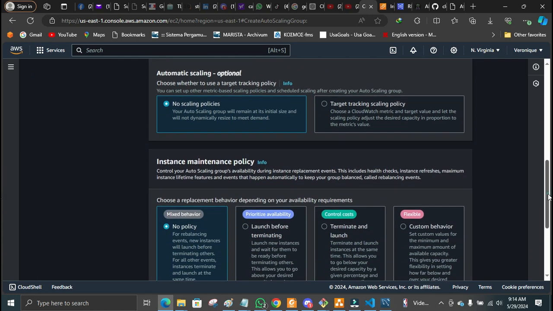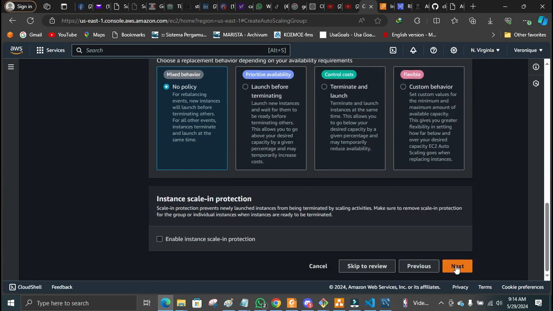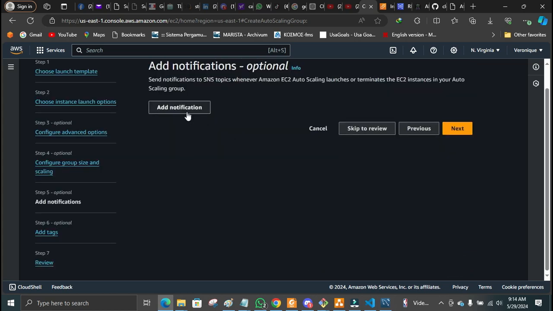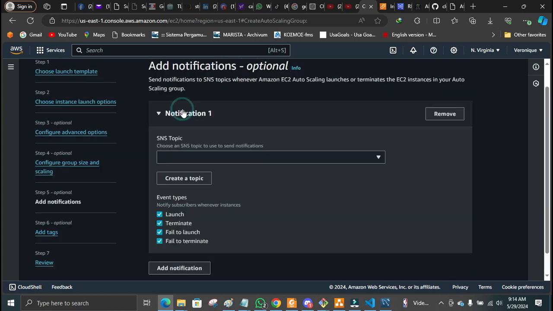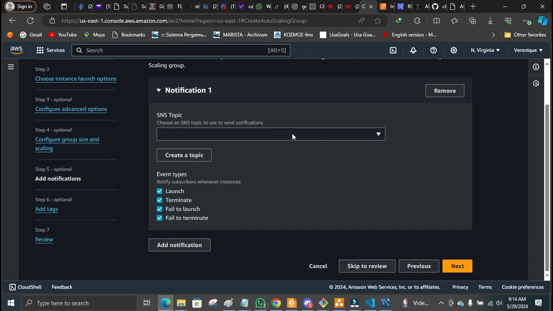Okay, when you put that, you come to next, add notification. Remember that we created an SNS topic, so we are going to choose that SNS topic here, and then let us just put launch and terminate. Each time a machine is launched, a message is sent to you. Each time a machine is terminated, a message is sent to you. Okay, we put that and we go ahead.